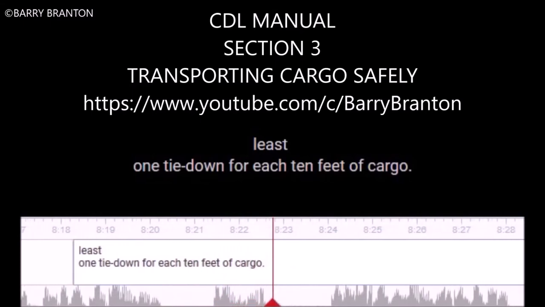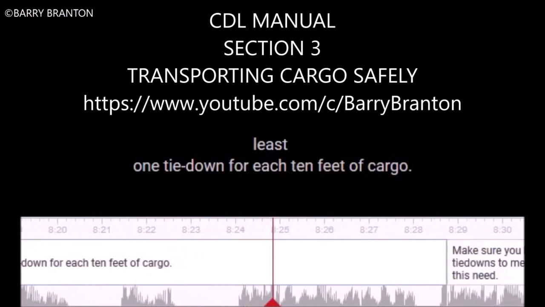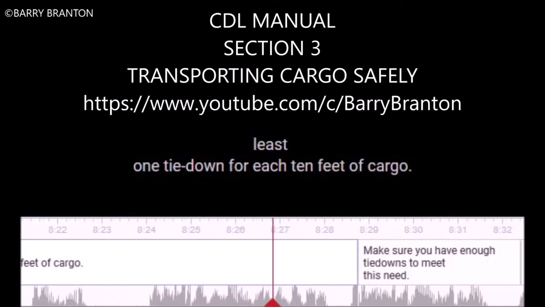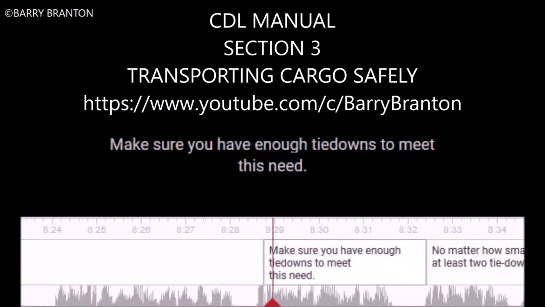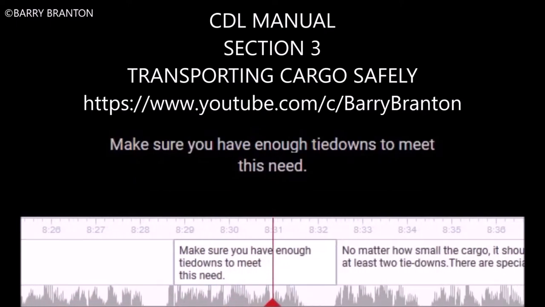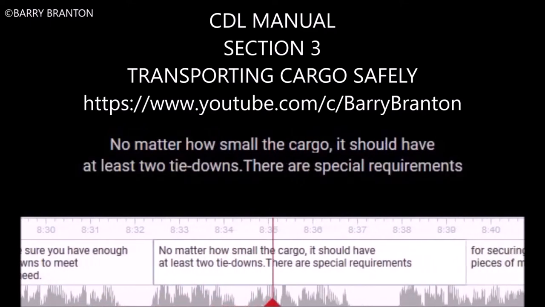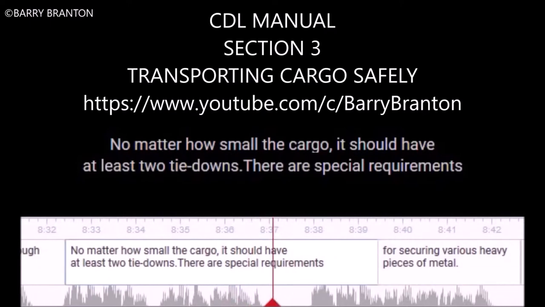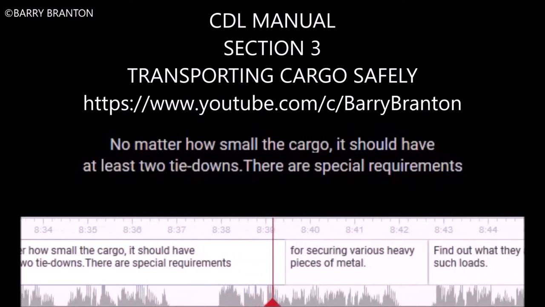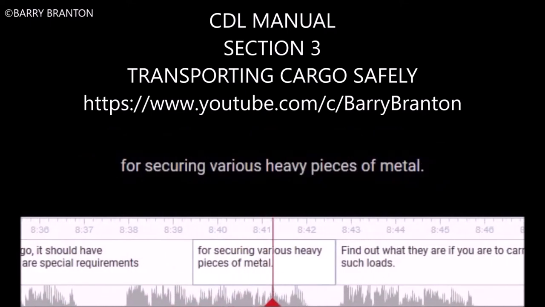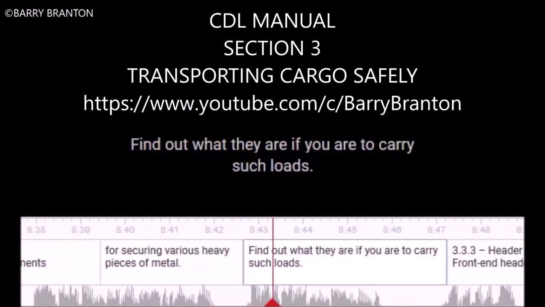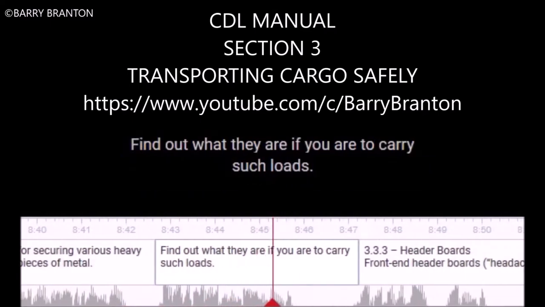Continuing with the text. Cargo should have at least 1 tie-down for each 10 feet of cargo. Make sure you have enough tie-downs to meet this need. No matter how small the cargo, it should have at least 2 tie-downs. There are special requirements for securing various heavy pieces of metal. Find out what they are if you are to carry such loads.